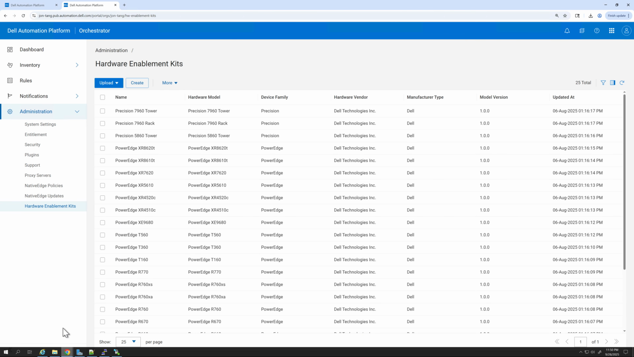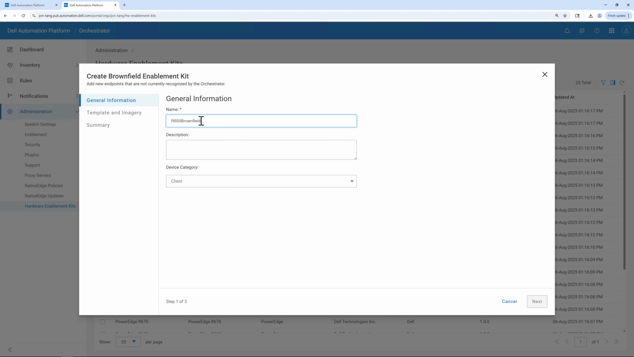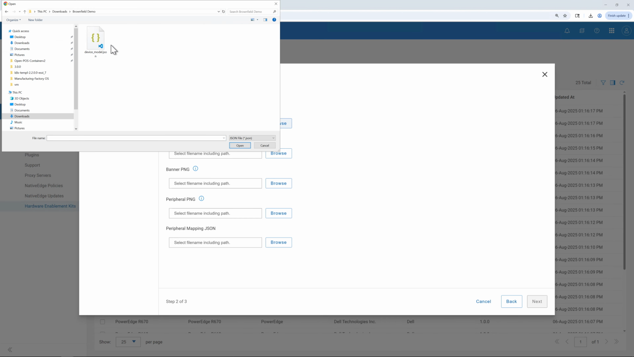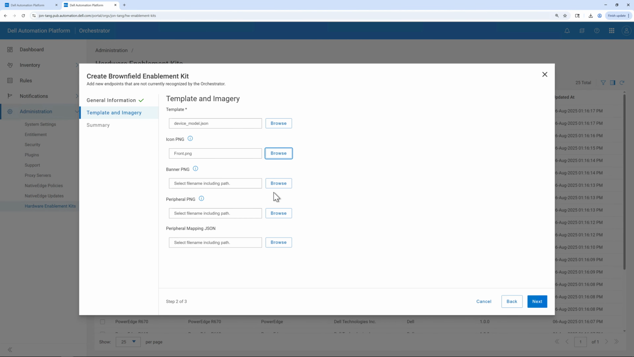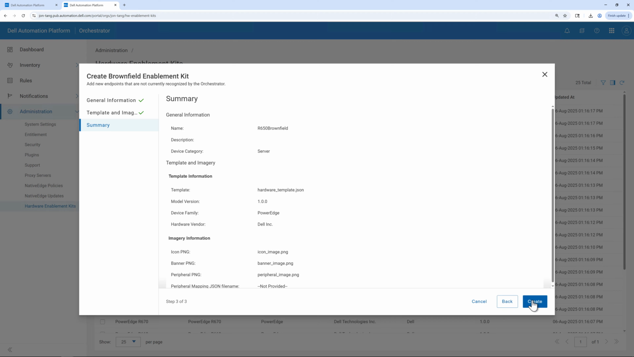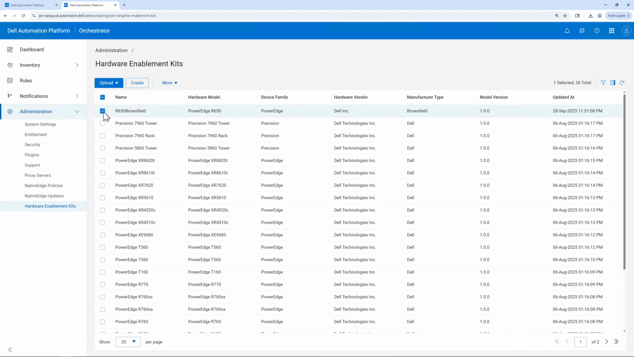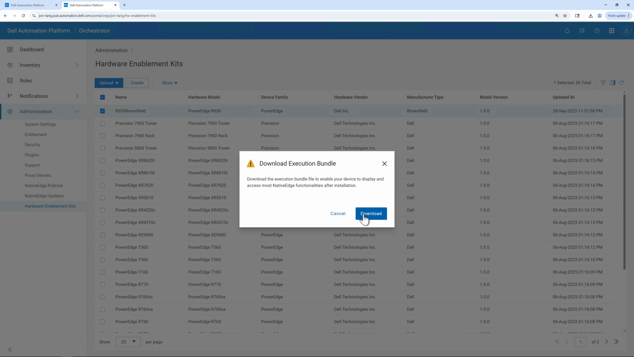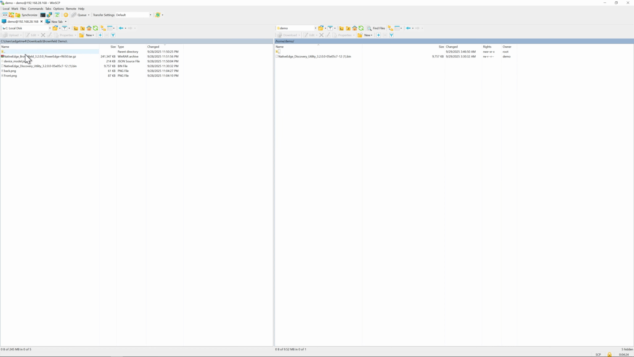With all of this information, I'm now able to create a Brownfield enablement kit. I'll give it a name and select a server device category. I'll then browse for my JSON, as well as adding the pictures from my icon, banner, and peripherals. Once this is created, I can then download the execution bundle and upload it to my Brownfield server.